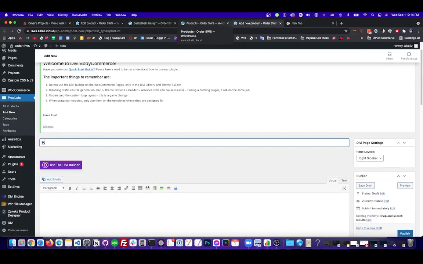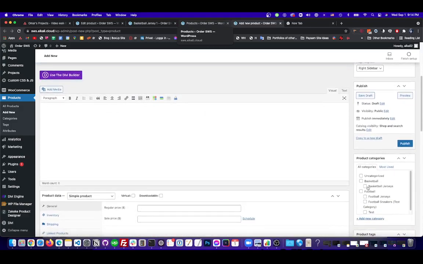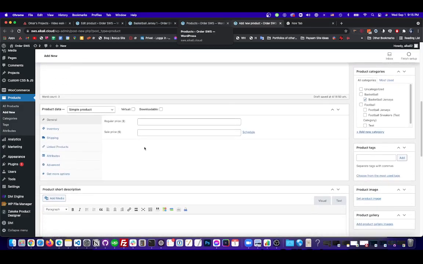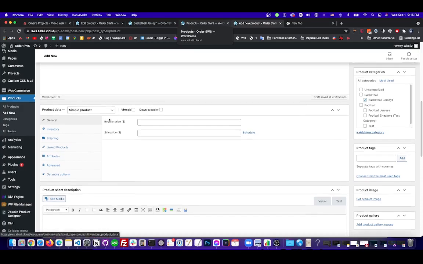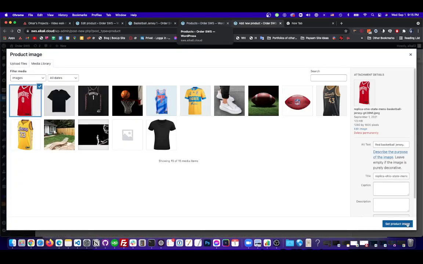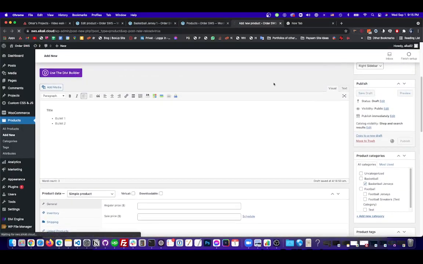Okay, and we'll call this basketball jersey 2. Okay, and we're going to put this in the basketball jerseys category. We'll add a title. Let's make it bold. Title, description. Let's put some bullets here instead. Bullet 1 and bullet 2. Okay, and then we'll go down to attribute. Actually, we'll add an image for the product. Okay, and let's publish it just to see what we have going on here.